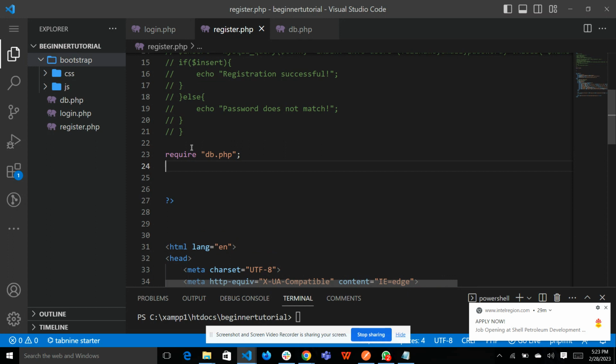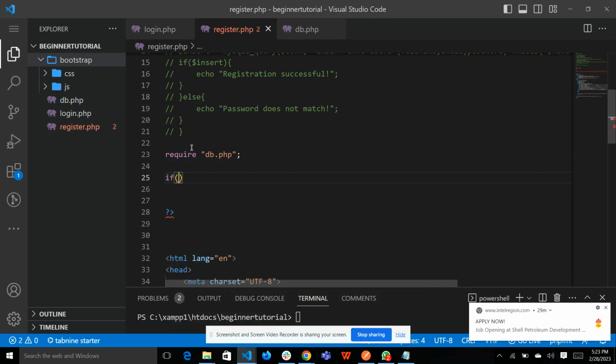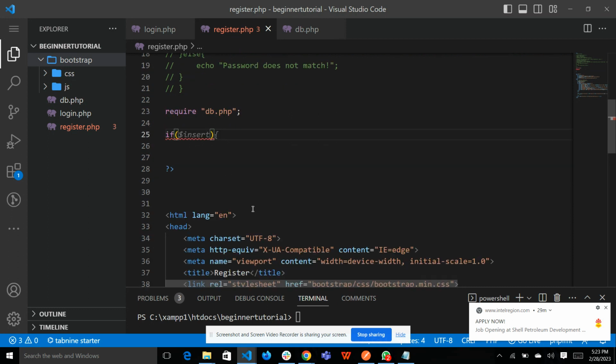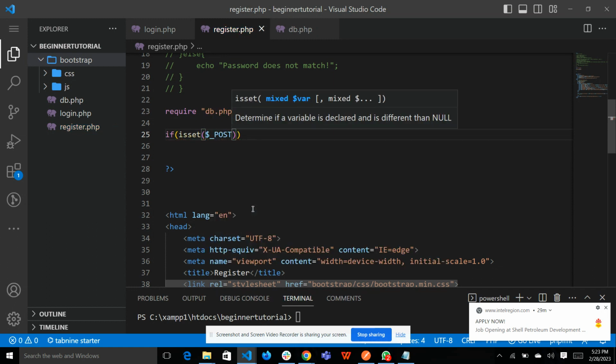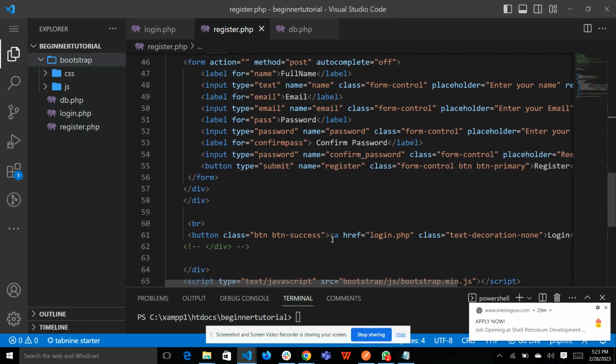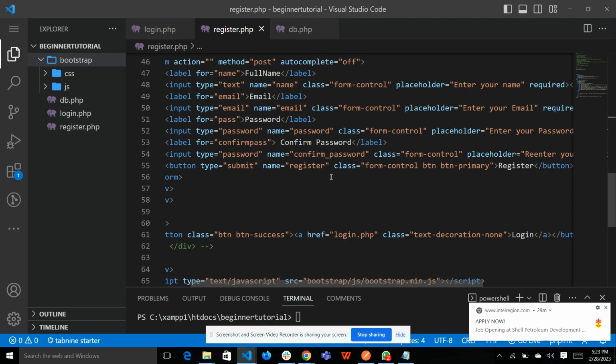Do not forget to put in your semicolon. So after that, you proceed to writing your function, your code. So how to write this is, if I set $_POST, then let me show you something. I have a button called register.